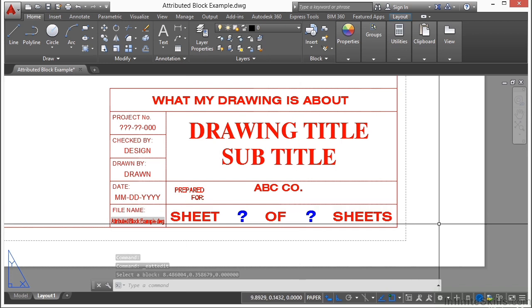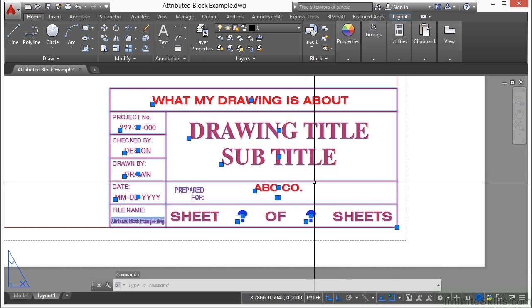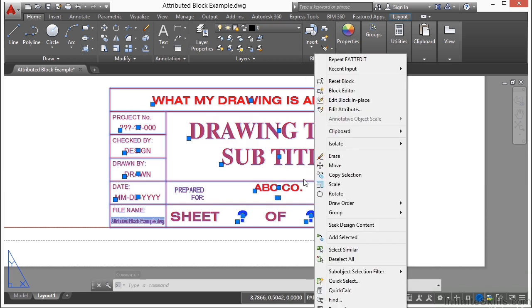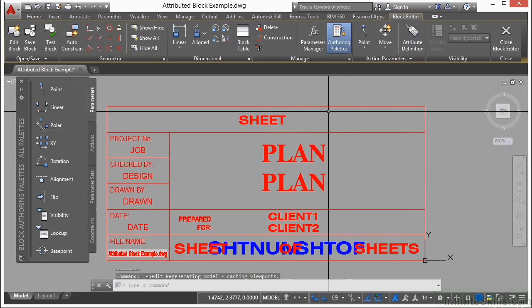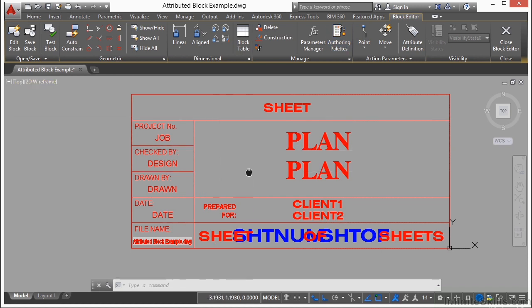Now to create an attribute in a block, you have to create an attribute definition. It's sort of like creating text, only there are a few more definitions to assign. So let's edit this block right here. So select it, and then right-click on it, and go to the block editor. I'm going to close this because we won't really need that. It's just going to get in our way.